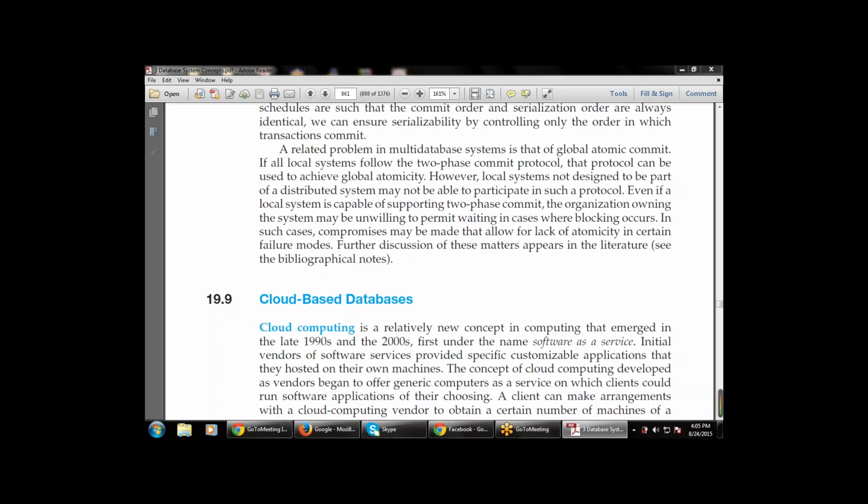Let's start with the important topic, that is cloud-based databases. Cloud-based is a relatively new concept in computing. It is a new concept that emerged in the late 1990s and 2000s, first under the name software as a service. So this is the name that was given to the cloud-based database, that is, software as a service.